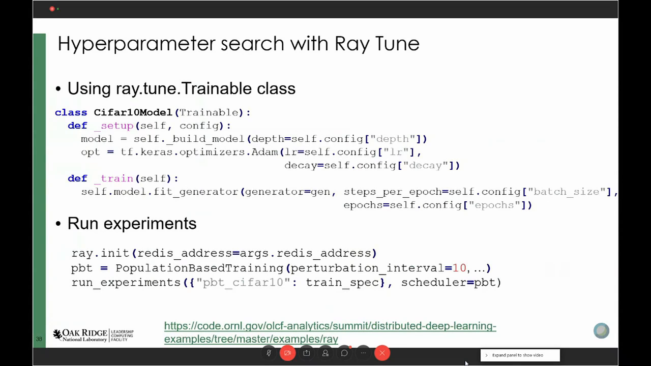After you wrap your model with the Trainable class, you call the Trainable class as follows. First, you initialize your Ray cluster to connect to the Redis cluster you just initiated. Provide the address and port number. Then you start up your job scheduler. In this case, I use population-based training, which was developed by DeepMind. Then you call your experiment with the run experiments API and specify your experiment setup with train spec.